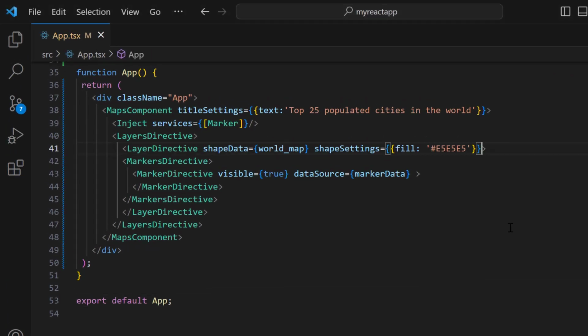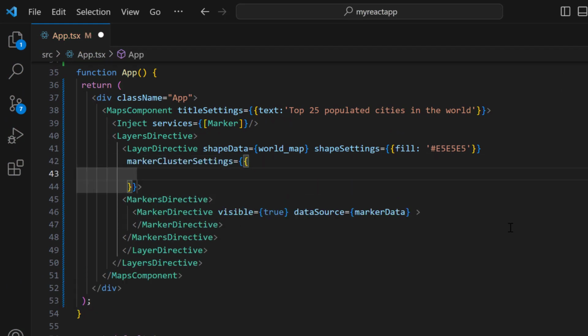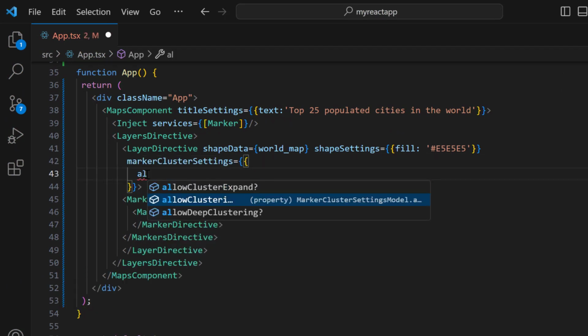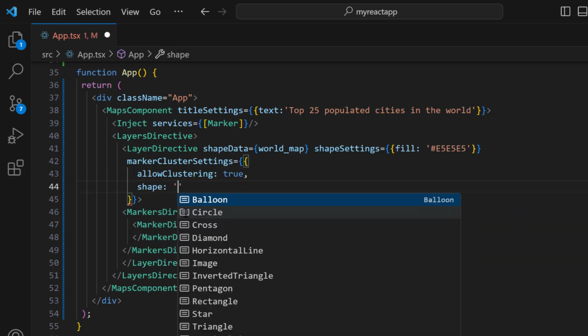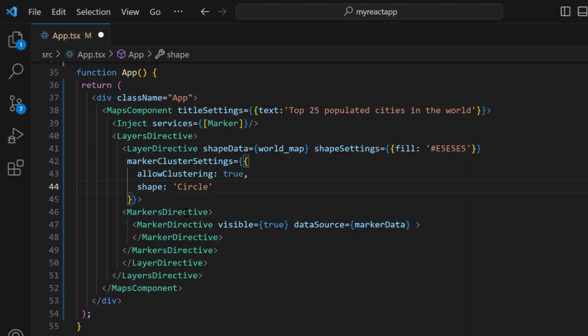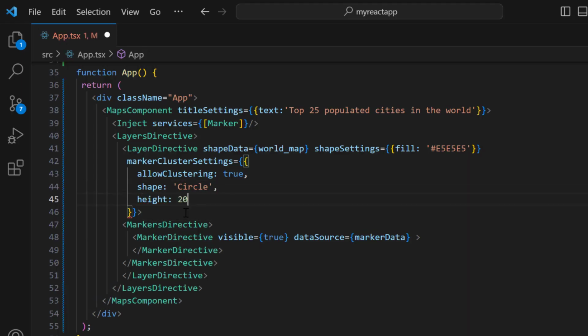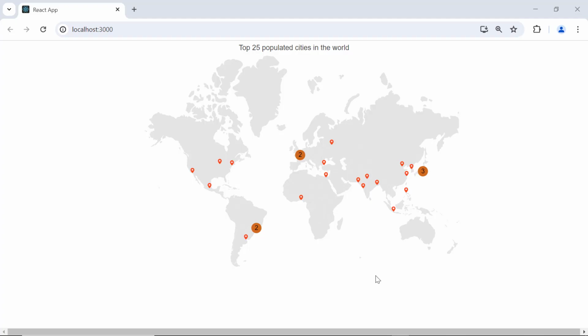To enable the marker clusters, add the markerClusterSettings object inside the layer directive tag, and enable the allowClustering property to show the clusters. Add the shape property with the type circle. Apart from this type, it also supports rectangle, cross, diamond, star, etc. Then set a custom height and width. Here you can see the map rendered with marker clusters in a circular shape.